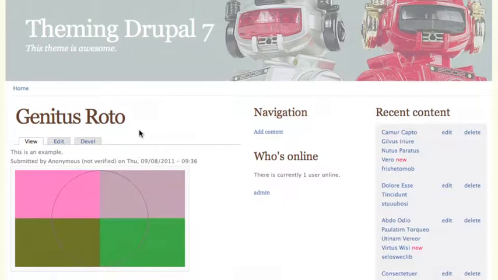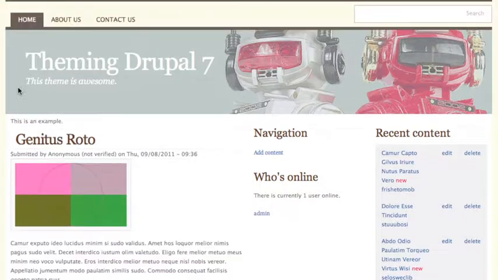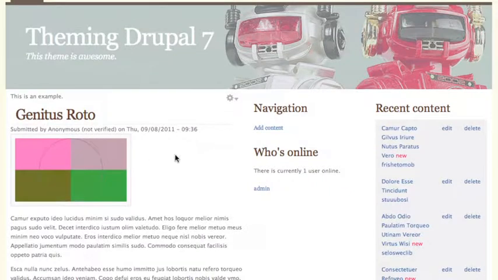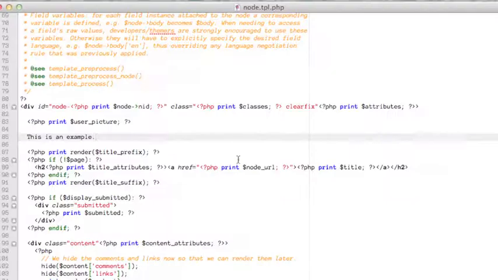Great, so now I know Drupal is using my node template file instead of the default one that comes with Drupal core. Let me go back to the home page. So the next thing we'd like to do is start modifying the node template file to match the HTML that was provided to us in our index.html. I can remove my testing code here.